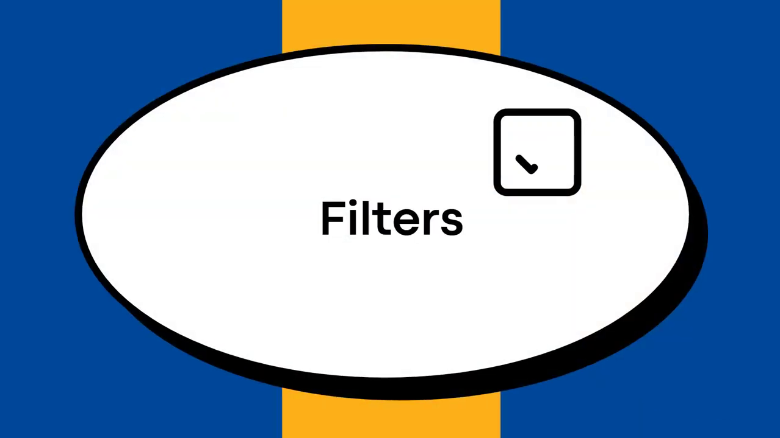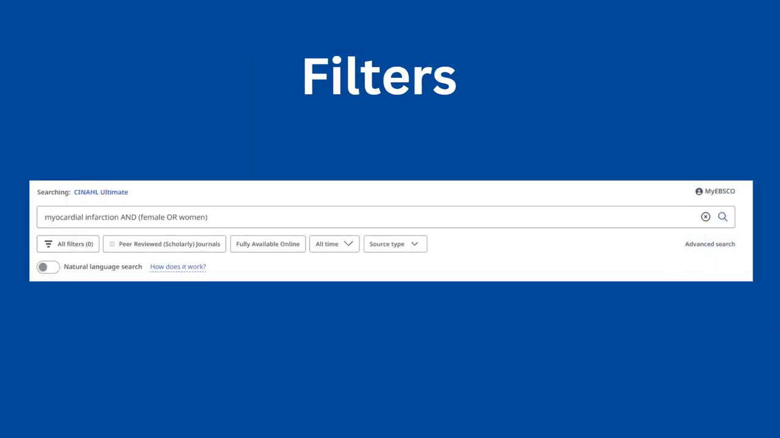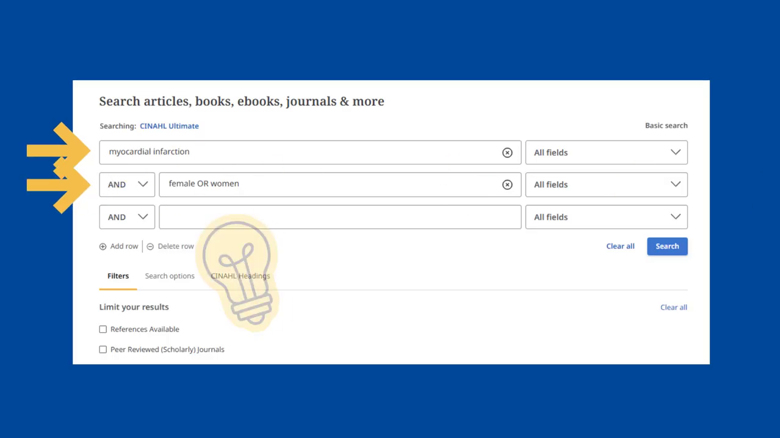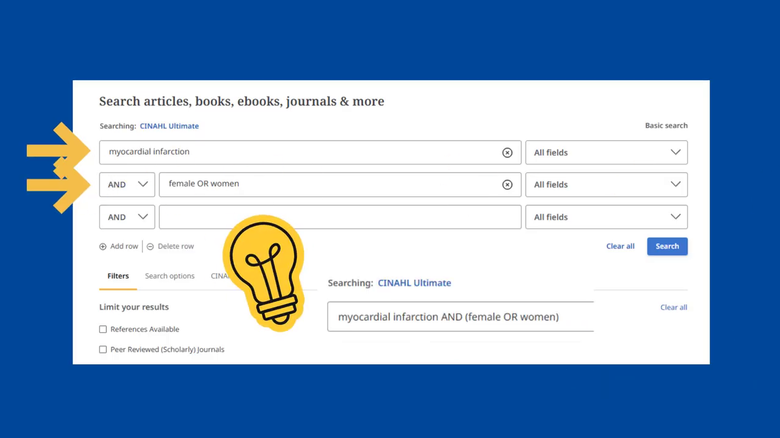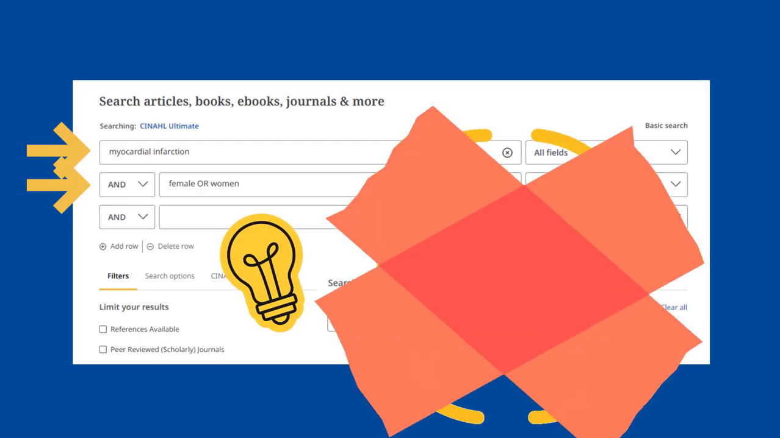Now that you've identified your search terms, the next step is to apply filters. Filters allow you to further refine your results based on your assignment requirements. If you select the advanced search, you can use the multiple search bars to combine your search terms. Remember that if you choose to add all your search terms to one search bar though, use parentheses around the term or. If you do not, the function does not work how it is intended to.